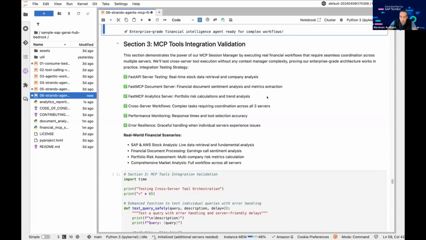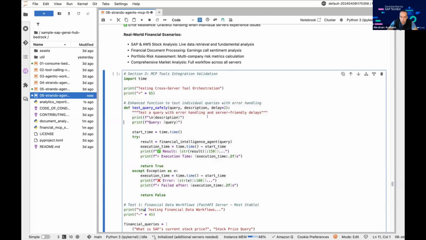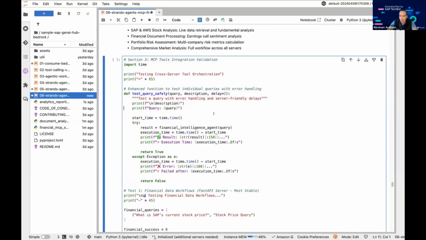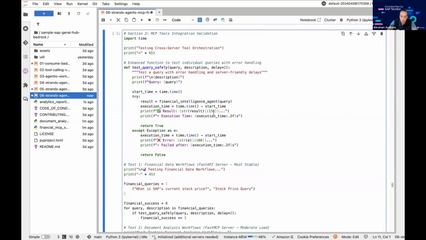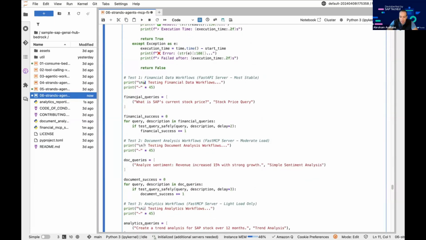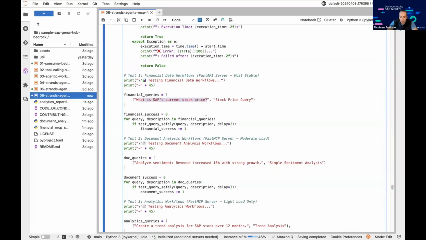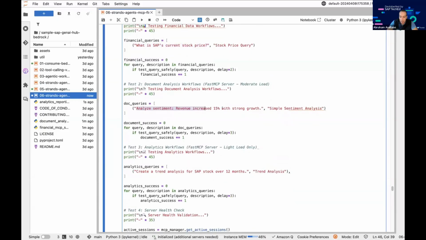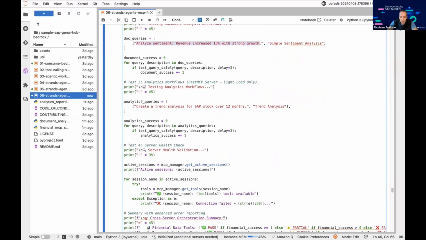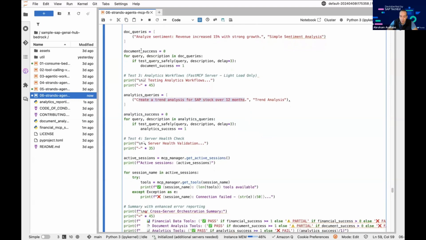So for that, on section 3, what we are going to do is to start defining 3 different queries. Those queries are going to ask the model or the agent to please select the right tool to answer these specific questions. And for that, we are going to start with what is SAP current stock price. Then we want to do a sentiment analysis on this specific statement, which is revenue increase 50% with strong growth. And then finally, we want to do a trend analysis for the SAP stock over the last 12 months.